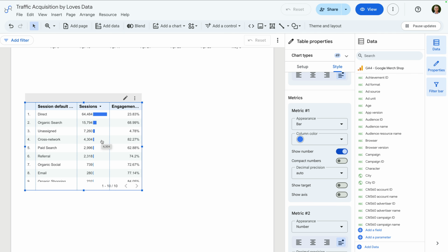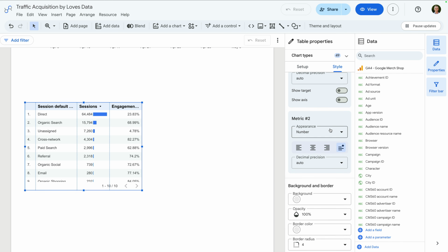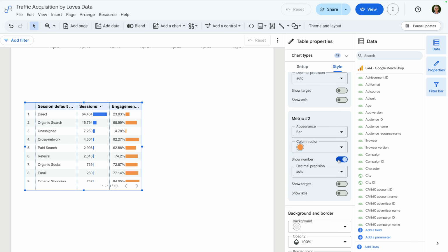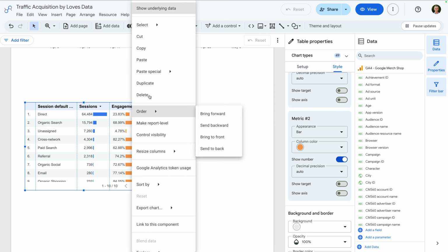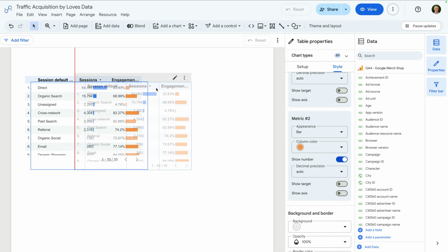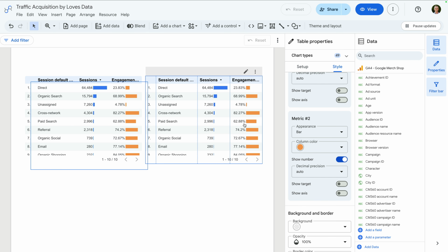We now have the metric along with a simple visualization. Okay, now let's repeat this for the second metric. We need to look for Metric 2, and then change Number to Bar, and enable Show Number. Okay, now we're going to copy this table to present other data in our dashboard. Again, you can use keyboard shortcuts, or you can right-click and select Duplicate. I'm going to modify this table to show all of the referring websites that are sending traffic to our website.